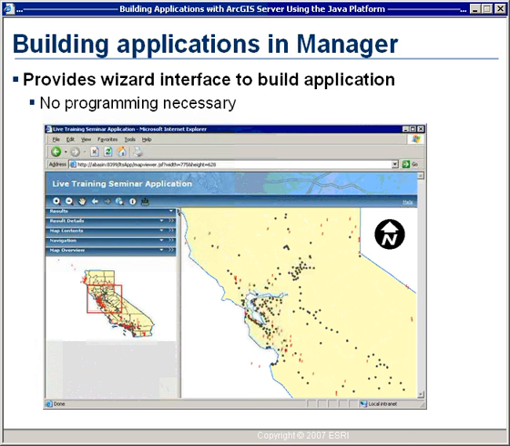Here we can see the final application. Notice the panels on the left, which provide us with various items such as the overview map and map contents and results from any queries we may perform. Once you've created this application, you can then customize the source files to give it the look and feel you desire.